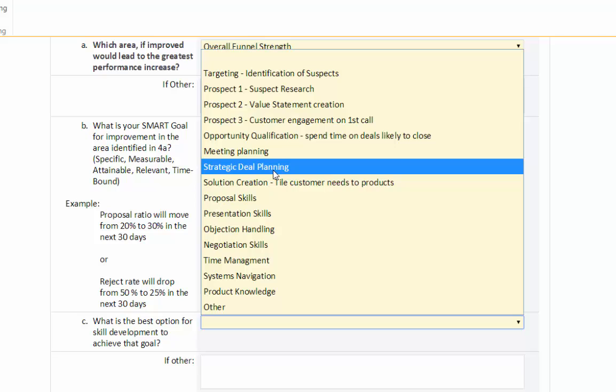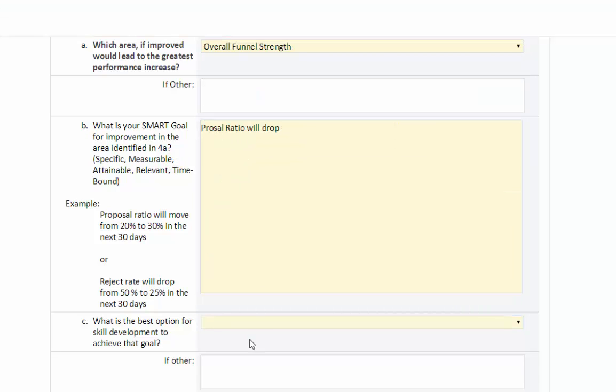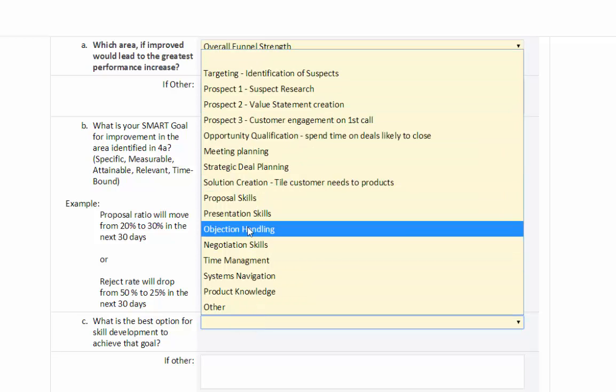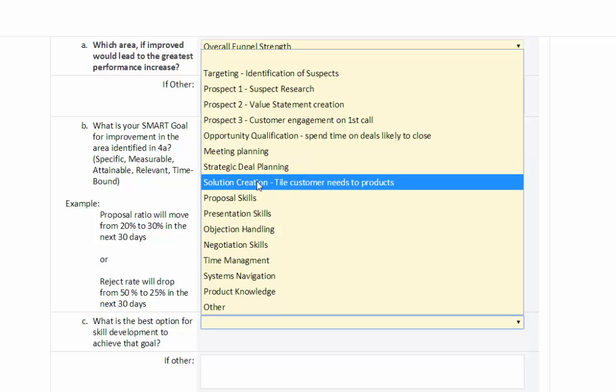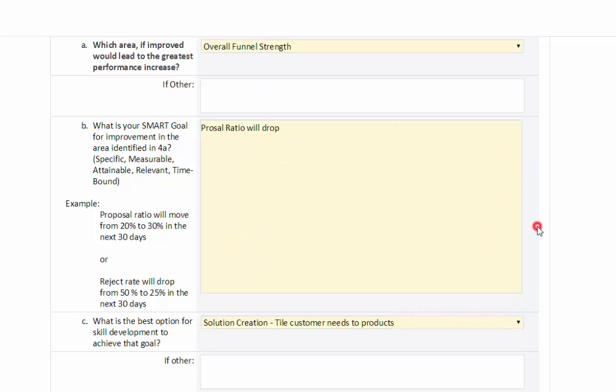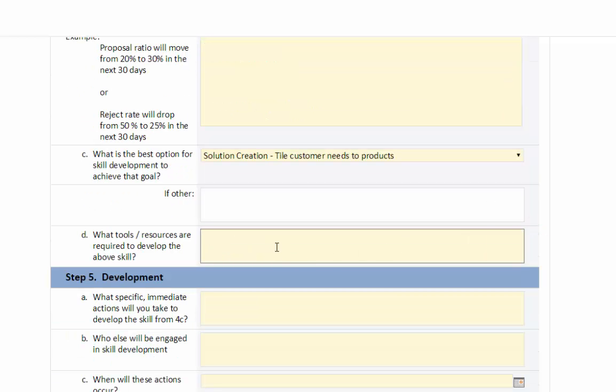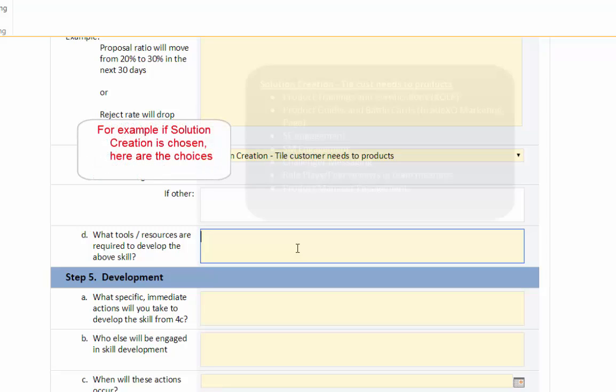Now, what's the best option for the skill development? So I've said I want to develop now his proposal ratio. What am I going to help him do with that? So maybe it is meeting planning, strategic deal planning, solution creation. If I choose that, I will then put in what tools and resources are required to develop the above skill. This will be a drop-down menu that will have the specific choices in it before this goes live.